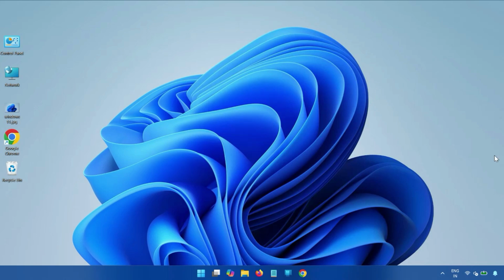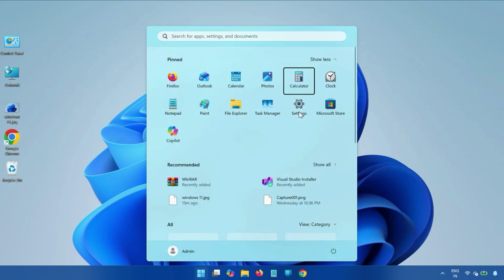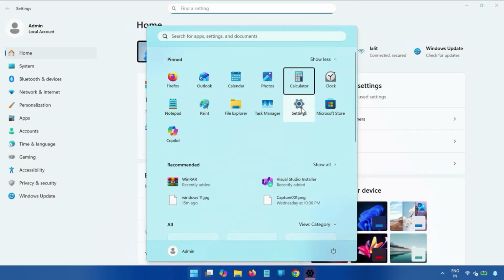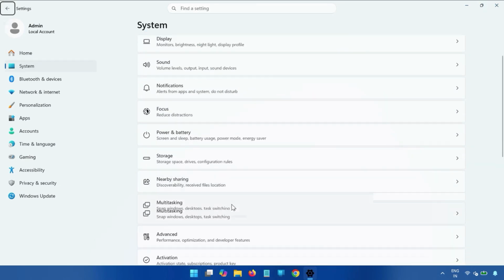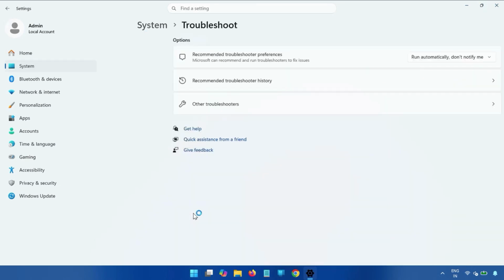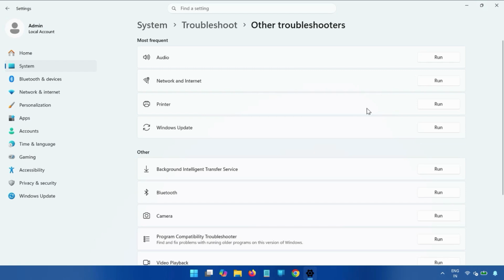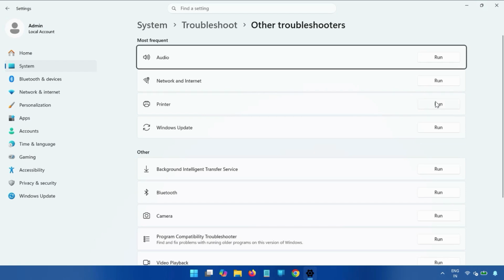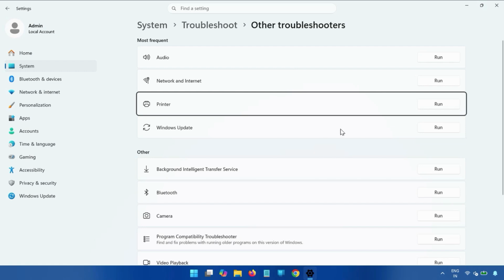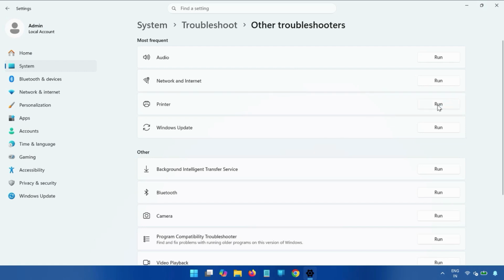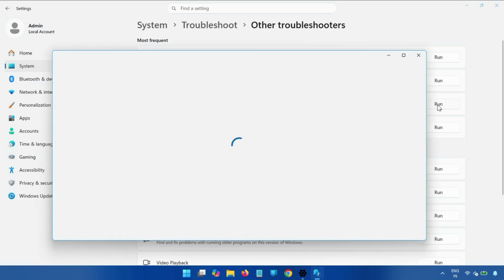So your printer is not working. First step, guys: your system and your printer need to restart. Okay. And then click Start, go to Settings. Then System, scroll down, Troubleshoot, another Troubleshoot, and then run the Printer. Okay. Printer, click on it and wait a few seconds. This is the first method. Okay.